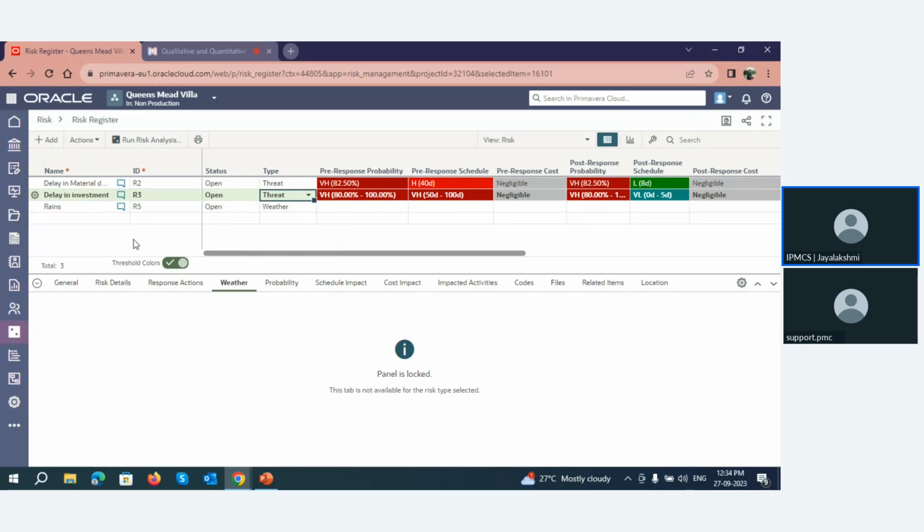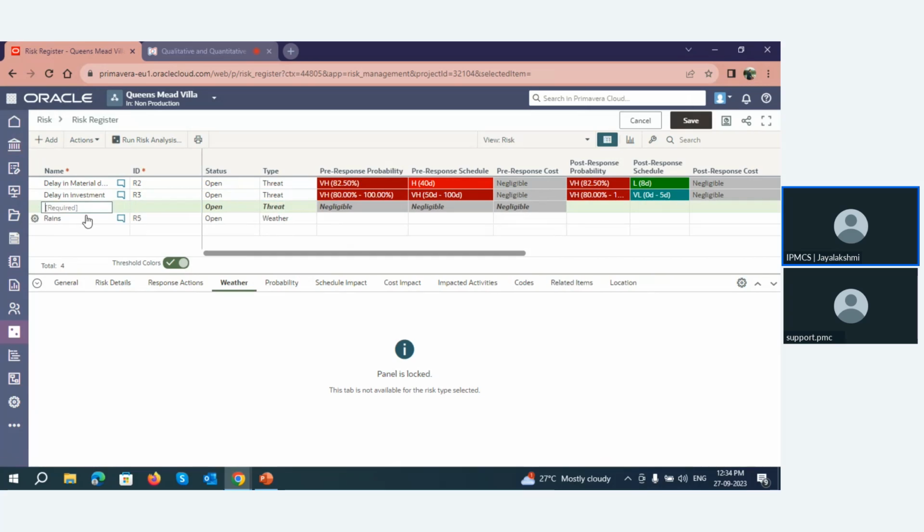Yes. Now let me add one risk. For example, I am going to add a risk that there is a chance of waterlogging in my foundation. Waterlogging in the trenches, right? Okay. So now I have inputted waterlogging in the trenches. In this current project, no cost is loaded. So today we will be focusing on the schedule impact only.